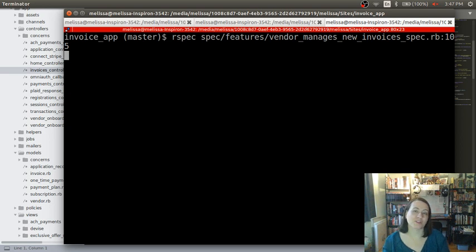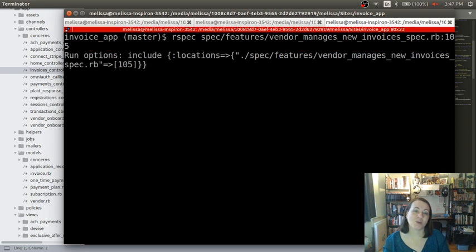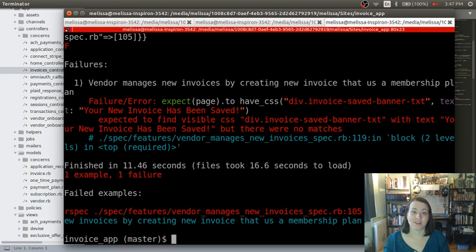Now, here's the question. We should probably validate that there's an amount unless the payment plan is membership plan. Interesting. There were no matches. It doesn't show the error message though. That's annoying.